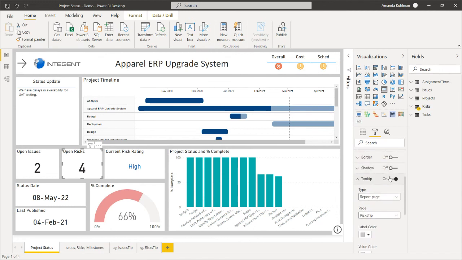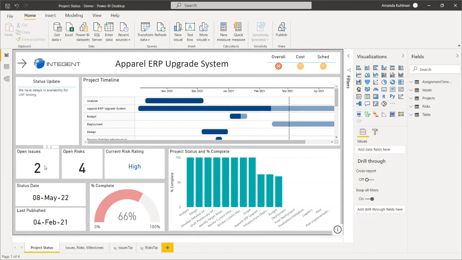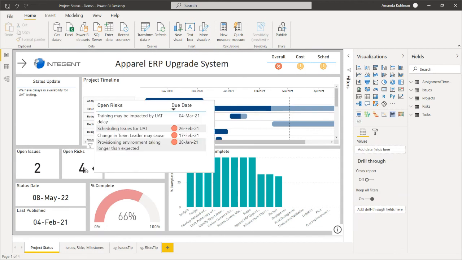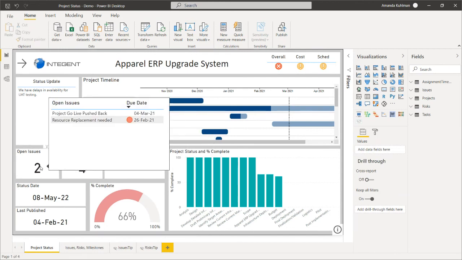So selecting tooltip, turning it on, and then choosing that it's going to be a page in this report, and then choosing what page it's going to be. And then once you have that, you can, again, do the hover, then see more information about whatever it is that you want to do. Issues and risks is a great one to do it for. Also resourcing, looking at capacity and availability.